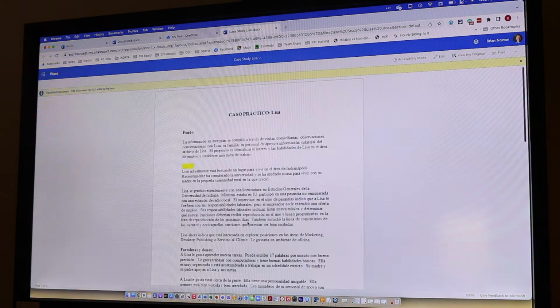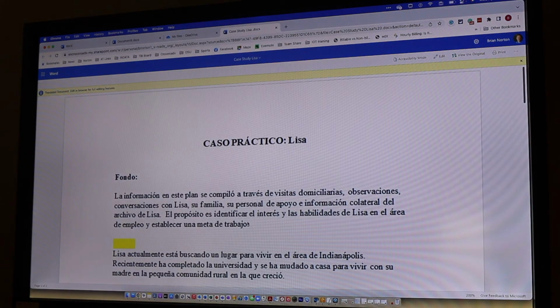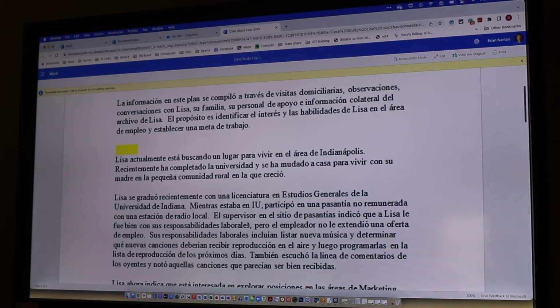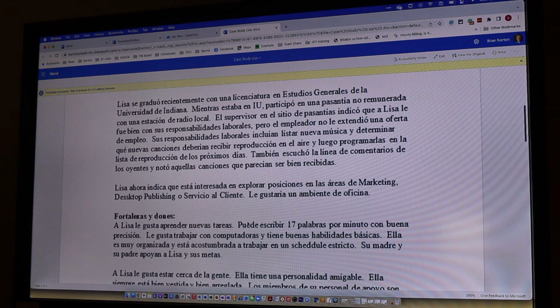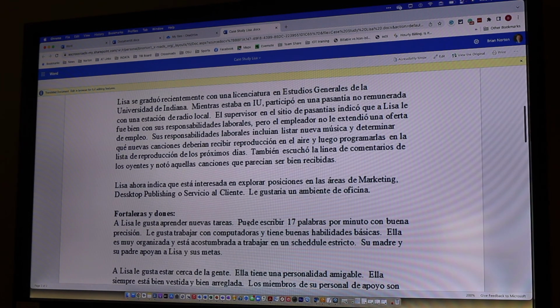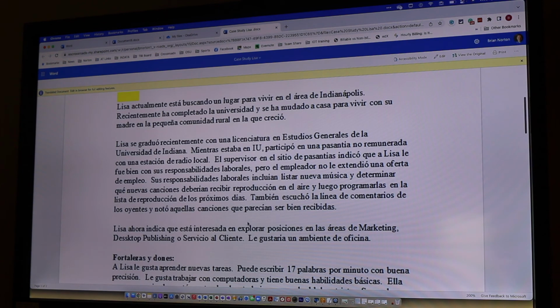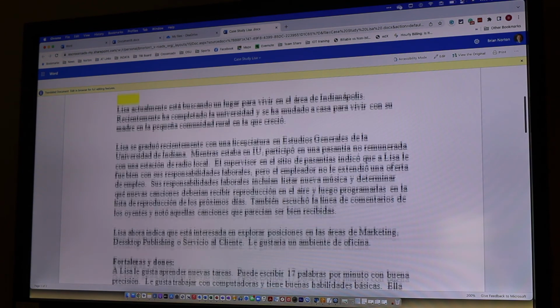I'm going to make that a little bit bigger so we can actually see it. Now you can see that it's changed my whole document into Spanish. That makes it real easy to translate documents for folks. I find it pretty easy.